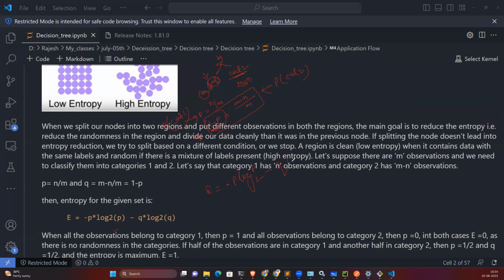Into log of q base 2. This is called the entropy formula. We are going to calculate the entropy like this. In which condition will the entropy be very high? Let's see. If all observations belong to one category, then P will always be 1. So if all belong to category 1, then the P value will be 1, and the Q value will be 0. So put all these values here.